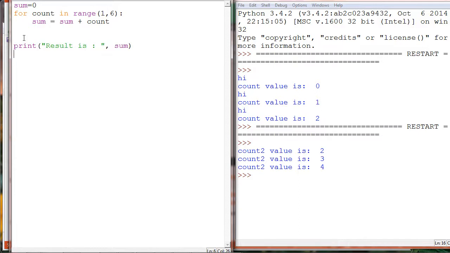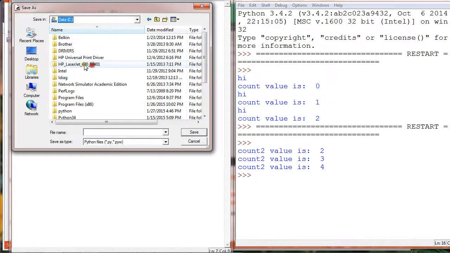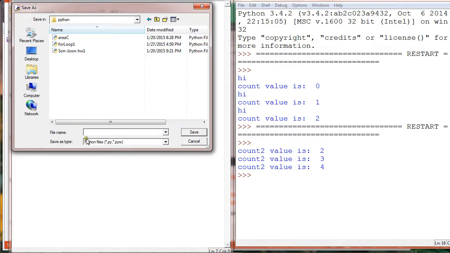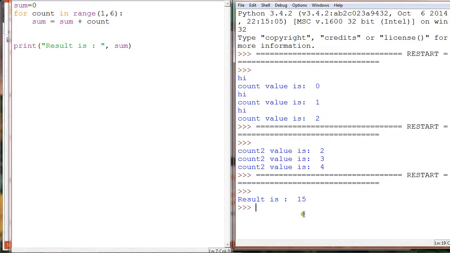Okay, so let's run this. If I get 15, then my code is correct. So first file, save as, and then Python. I'll just call it sum. Save, and then run. Okay, result is 15.